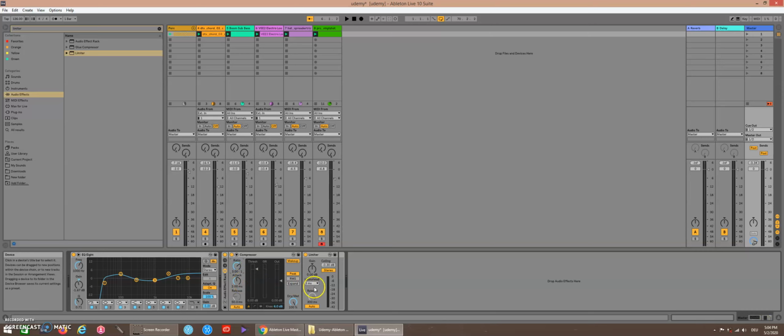Yeah, and let's hear it, and go with the threshold a little bit down to -10 dB. Yeah, and increase the gain, the out, a little bit more, and let's hear what difference it made.